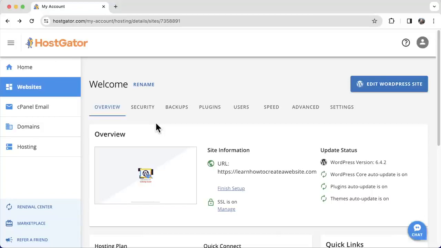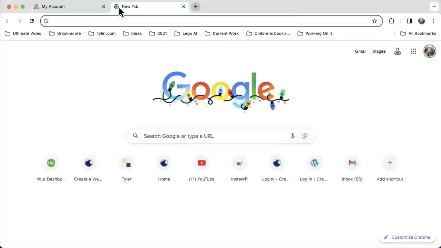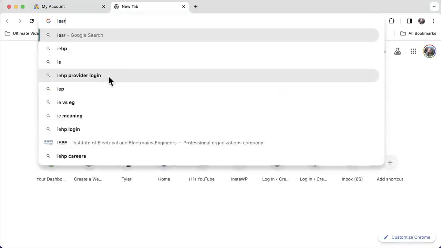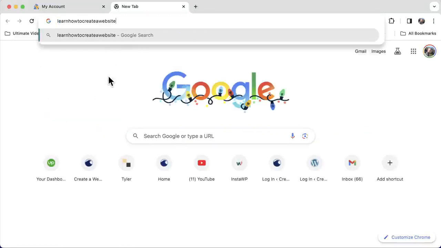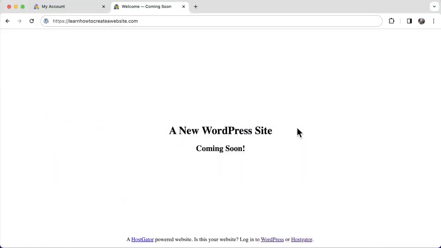All right, so I'm back. I'm going to open up my website again and I am going to type it in. And we can see that our website works. A new WordPress site is coming soon. If you don't see this, then just wait a little bit longer, but it should work really soon. The next thing that we need to do is log into our website so that we can change all this, so we can make an actual website.